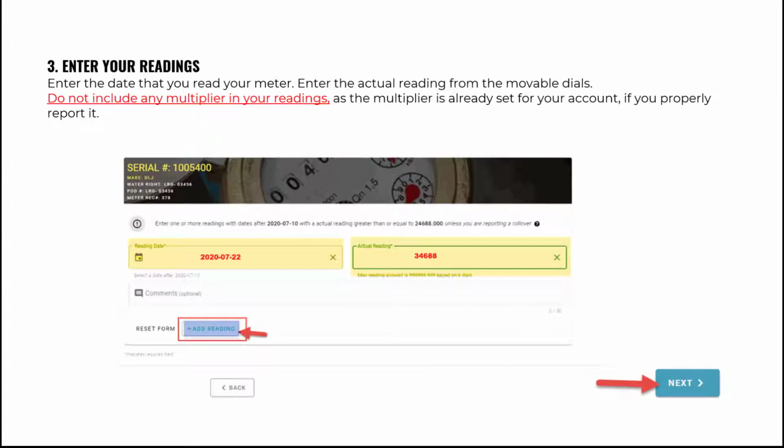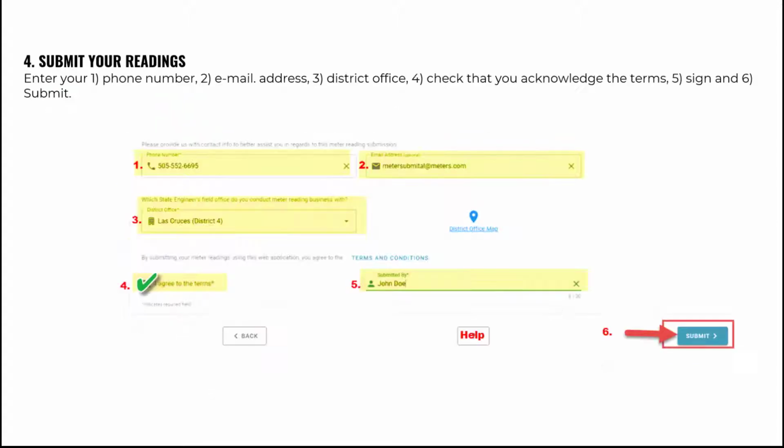Next, you would then enter in your reading date and also the meter reading. And again, that is just the movable dials, do not include the multiplier. When submitting meter information, count all of the dials, even if no water has been diverted. So once you have entered your reading, click Add Reading. You would then enter in your telephone number, email address, the district office, and check that you acknowledge the terms. Sign and submit your meter readings.